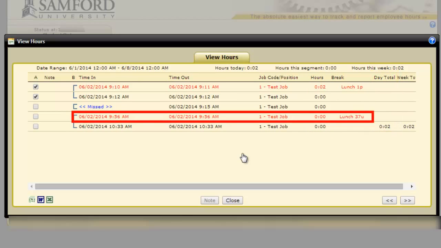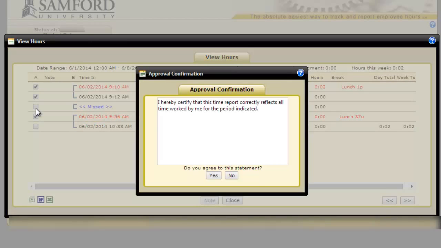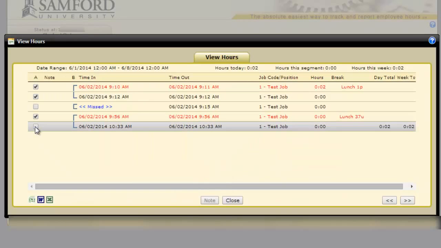Times listed in red simply indicate that a lunch was taken on that day and are not an indication of a problem. If your hours are correct, then you will approve them by clicking in a box to the left of the time segments displayed. A message will appear stating that you're certifying the time worked is correct and accurate. If you agree that this is correct, indicate this by clicking Yes. You should not approve time for the current day until you have clocked out.